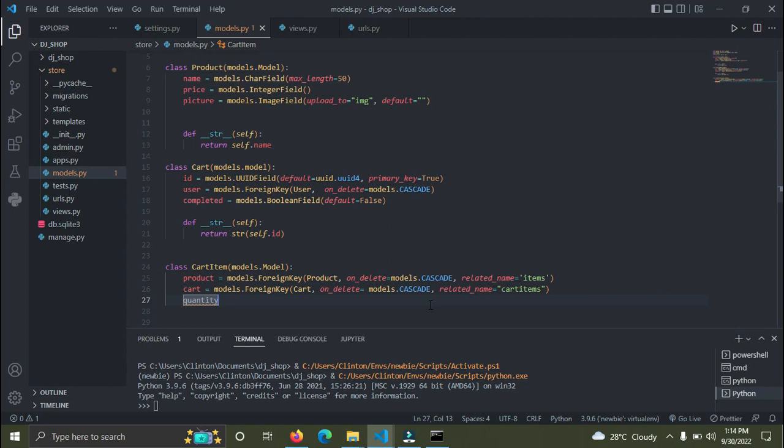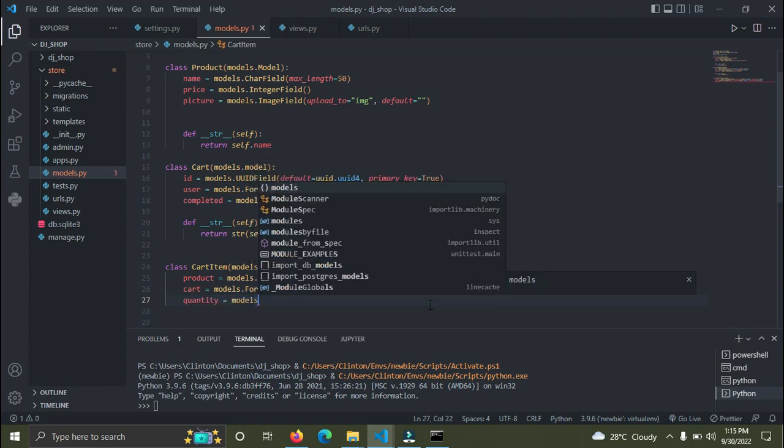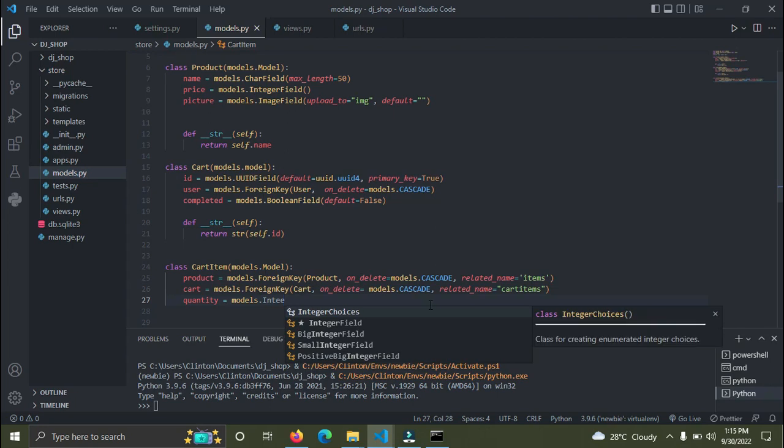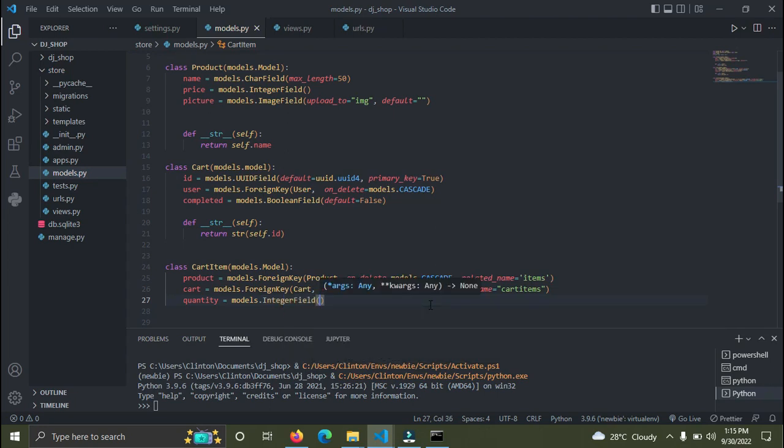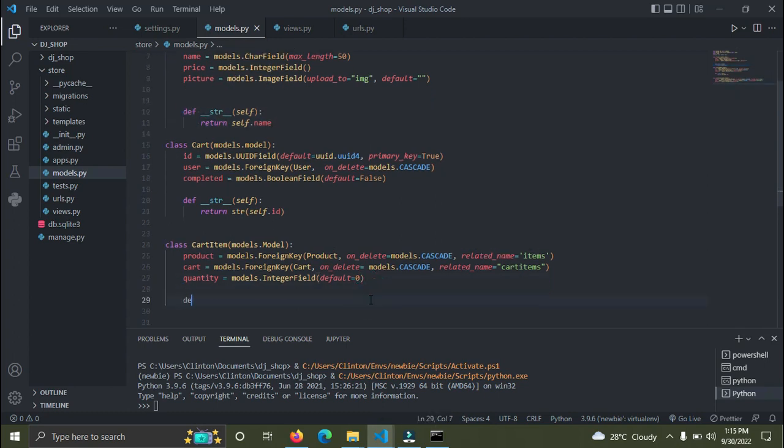Okay, so right now I'm going to set the quantity field to an integer field. You get? So I'm going to say models.IntegerField. I'm going to set the default to 0. Understand? So at first you're going to have nothing in the cart. So 0. So that's it over there. I'm going to also set the string function. I'm going to say self.product.name.